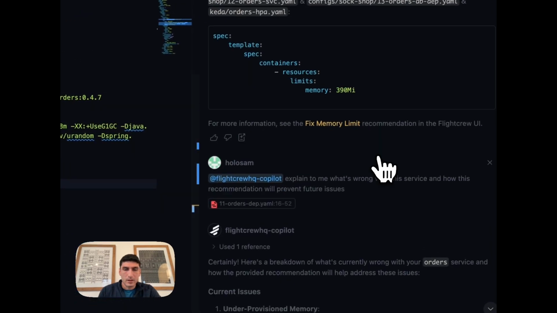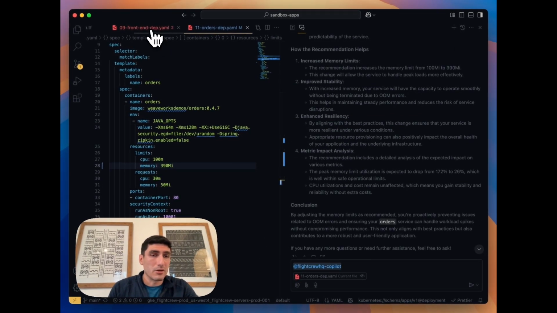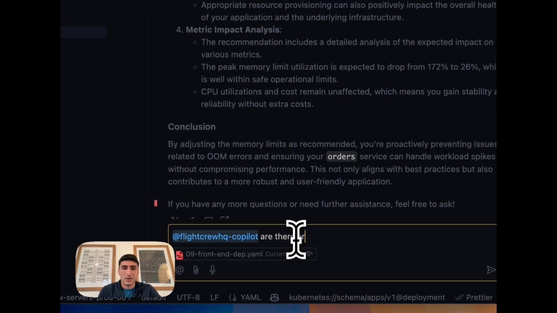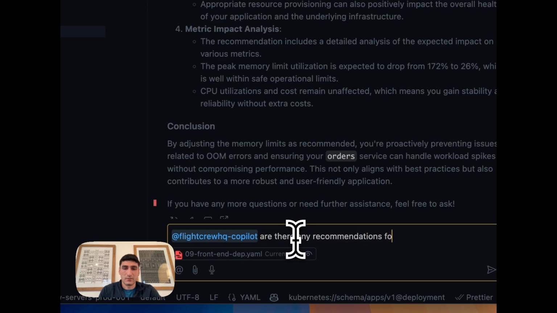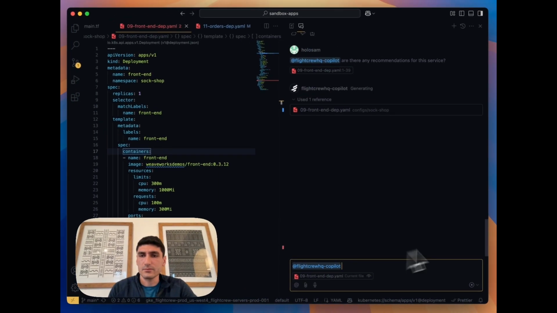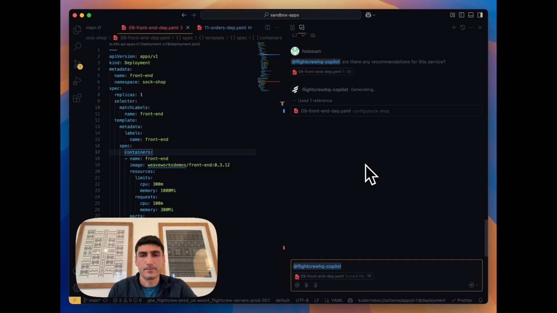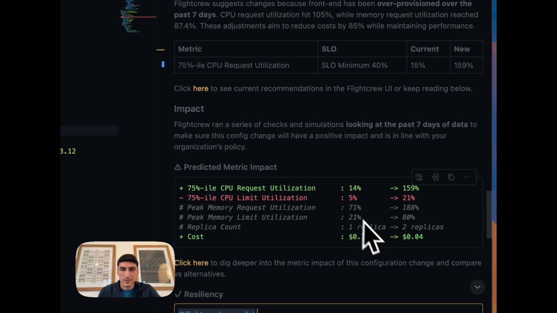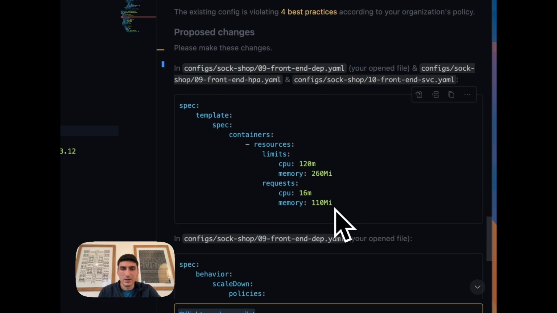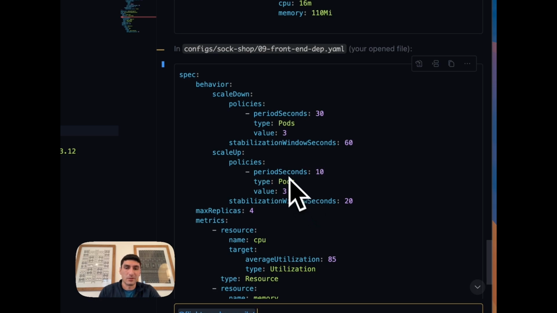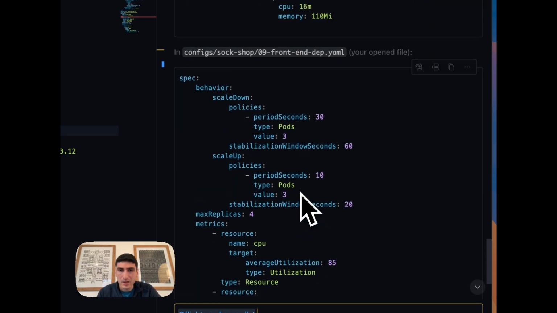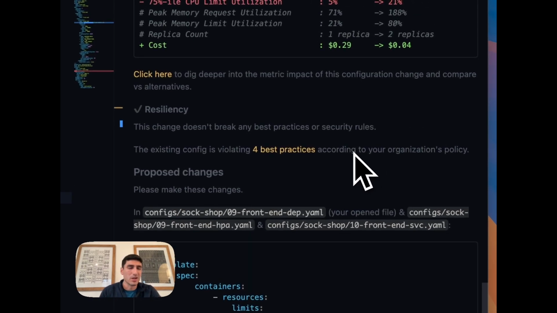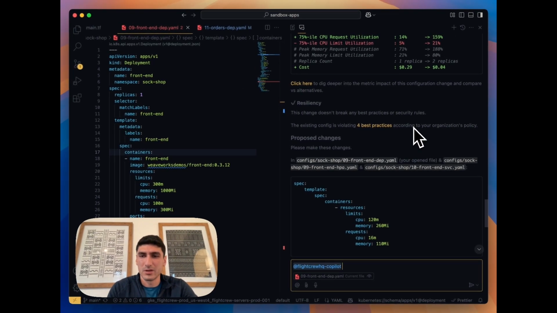All right, and so I'm the code owner for this front-end deployment. While I'm here, let me check if there are any risks. Are there any recommendations for this service? So this recommendation looks like it's significantly reducing costs by updating resources and some advanced HPA scaling behavior. But actually I noticed that this is violating some of my company's policies and best practices, so it probably wouldn't even pass an organizational review. Let's start there.